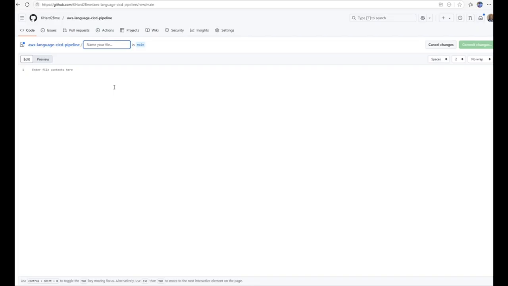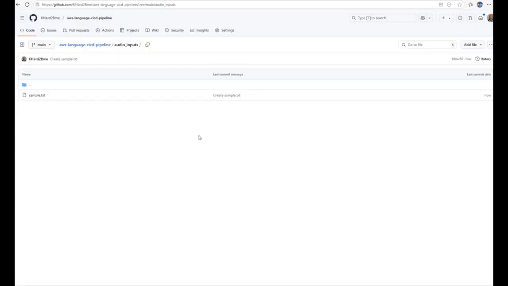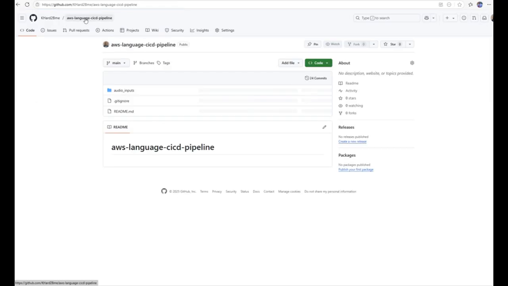We're going to give it a name, audio_inputs/. Now to create a folder in GitHub, it's going to ask you to create a file within it. And it doesn't have to be a real file. It just has to be a named file. So we're going to call this sample.txt. We're going to commit this change directly to the main branch. Okay. And let's go back to the repository.